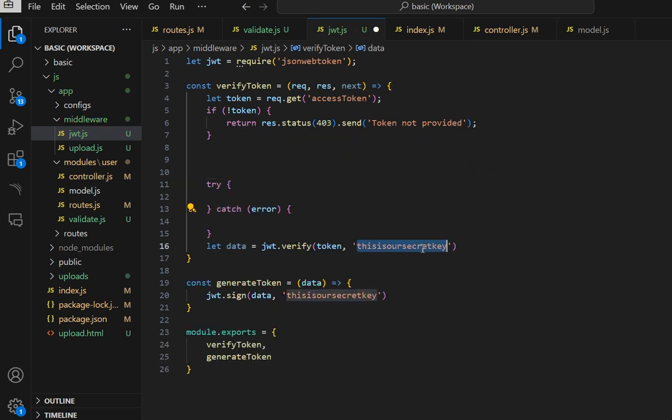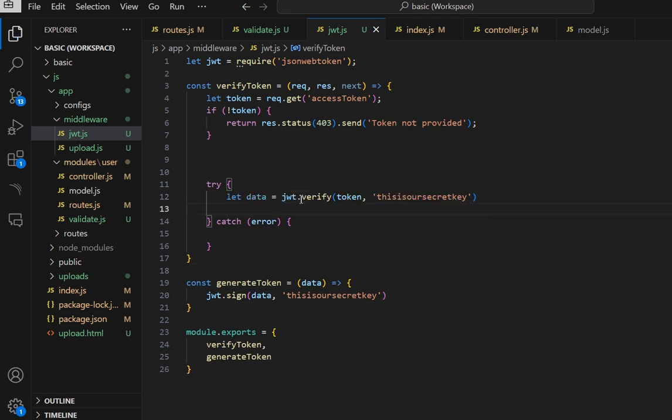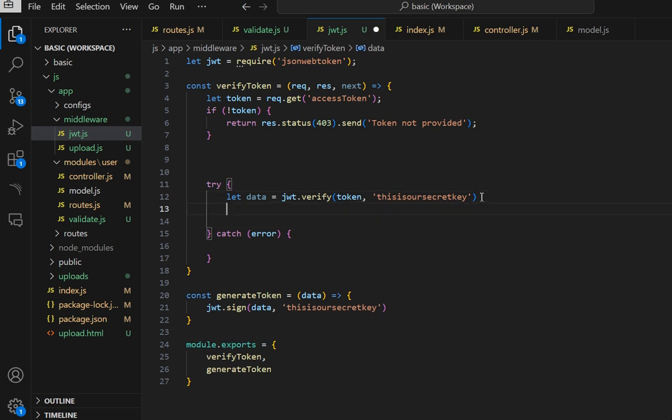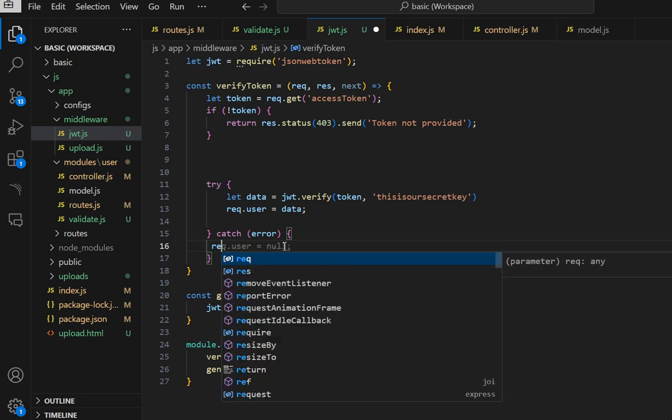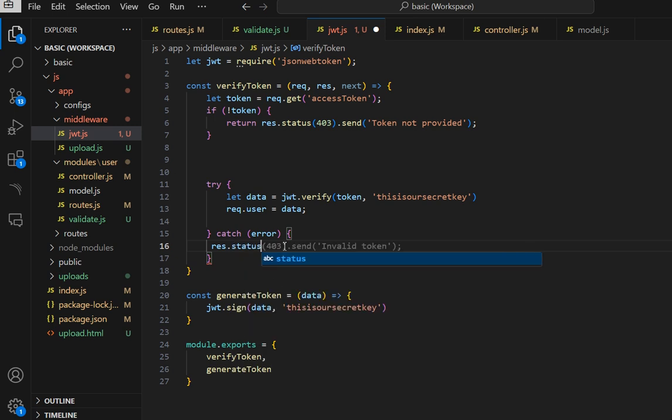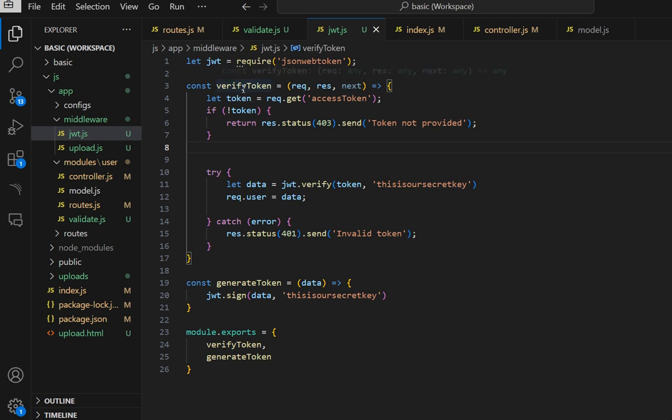Now we need to check, try catch, add this. If data is available, then we assign a variable like dot user data. Now in the error case, res dot status is equal to 401 and send invalid token. So verify token and generate token.